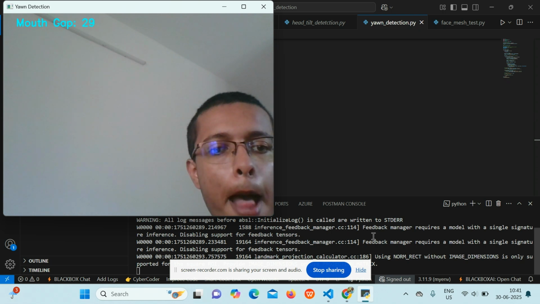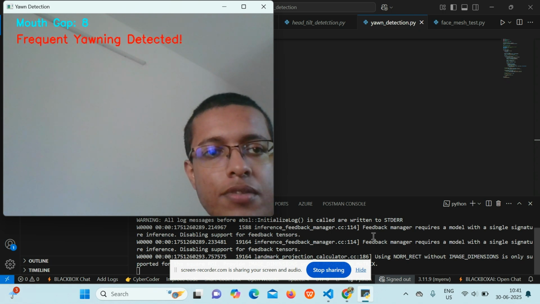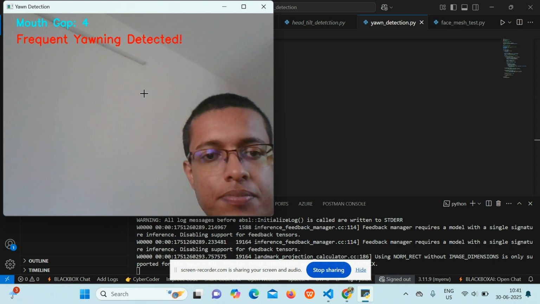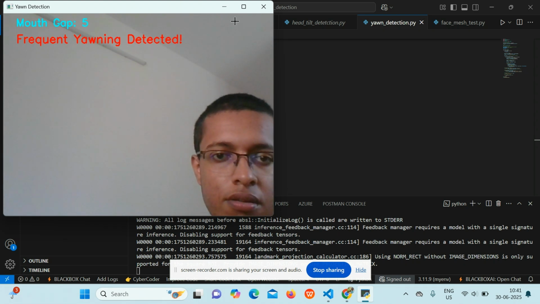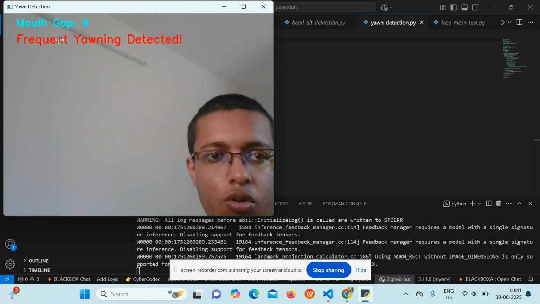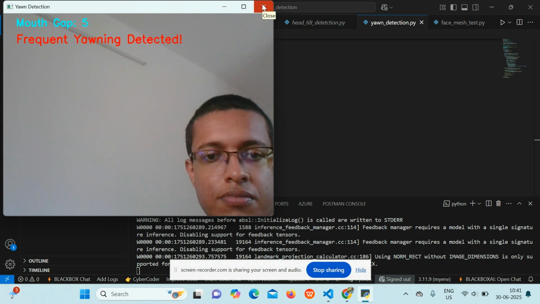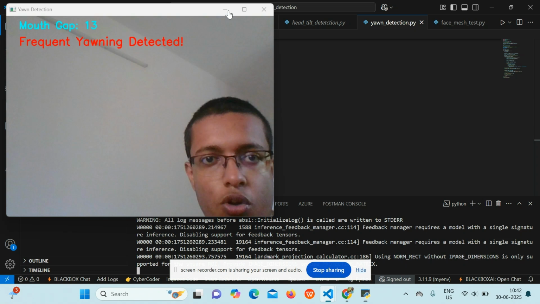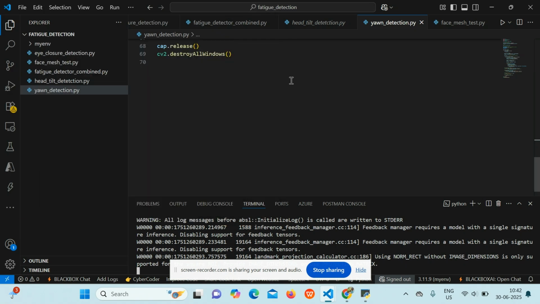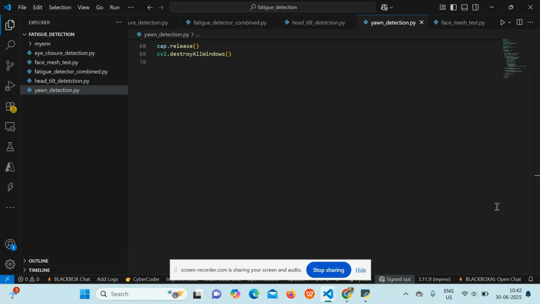And see, mouth gap and frequent yawning detected, like movement of the mouth and the gap. So this is working fine, no issues. And when frequent yawning is detected, it will alert like this in red. So this is the project on fatigue detection. And thank you all.